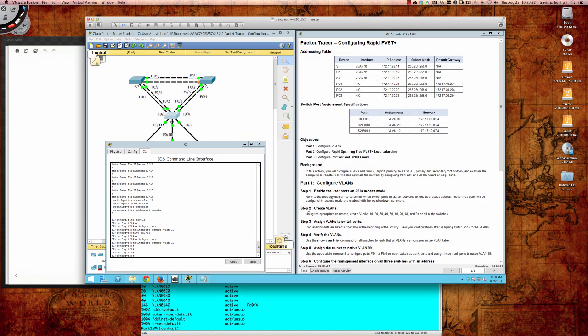Okay, so that was Packet Tracer Activity 2.3.2.2, where we enabled rapid per VLAN spanning tree plus on our switches. We've got our environment looking good, and we're at 100%.